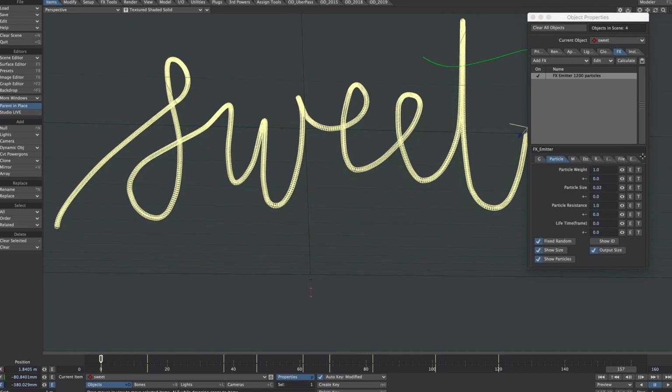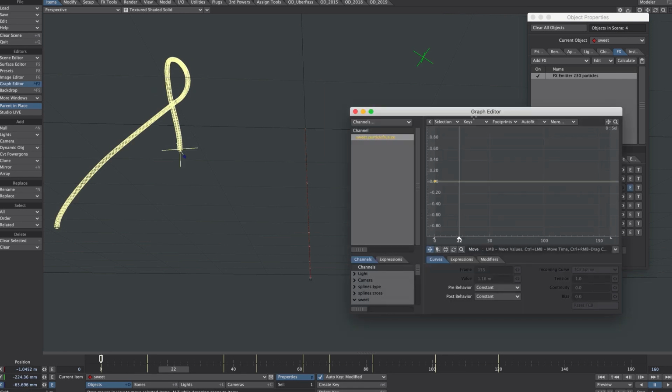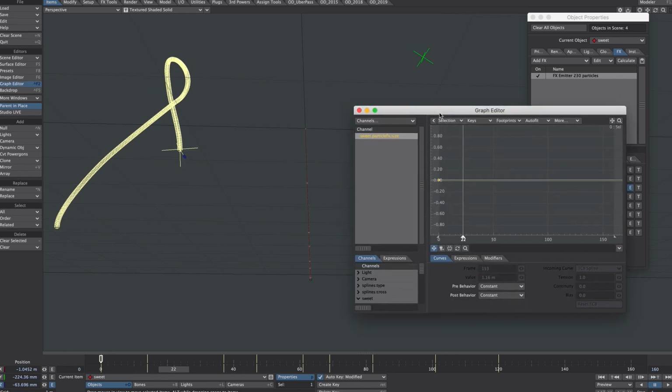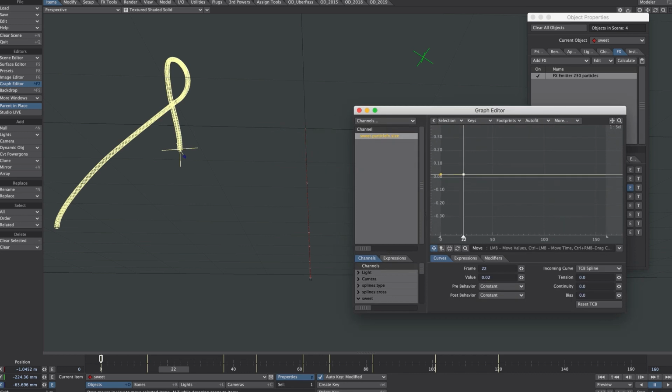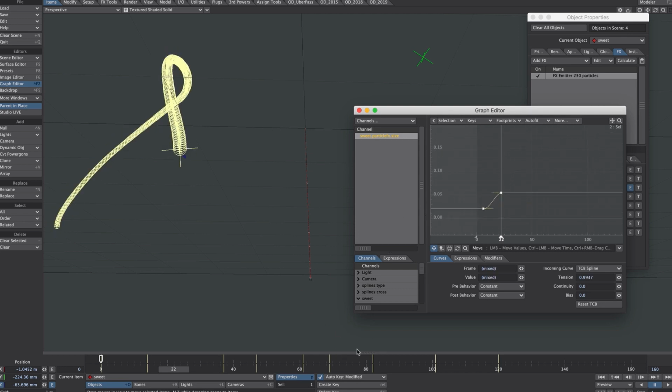Now the way we're going to do this is similar to the way we slowed down the spline. We're going to use an envelope on the particle size. So when we get to a point, let's say here for instance, where we want it to be a little fatter, let's add a key and make it a little fatter. Let's bring that in a bit. One drag just to smooth that out.